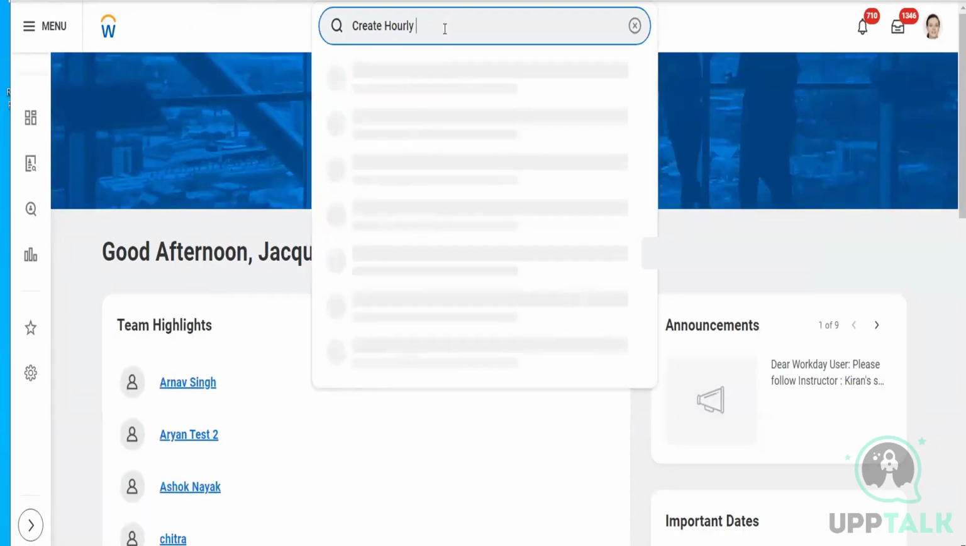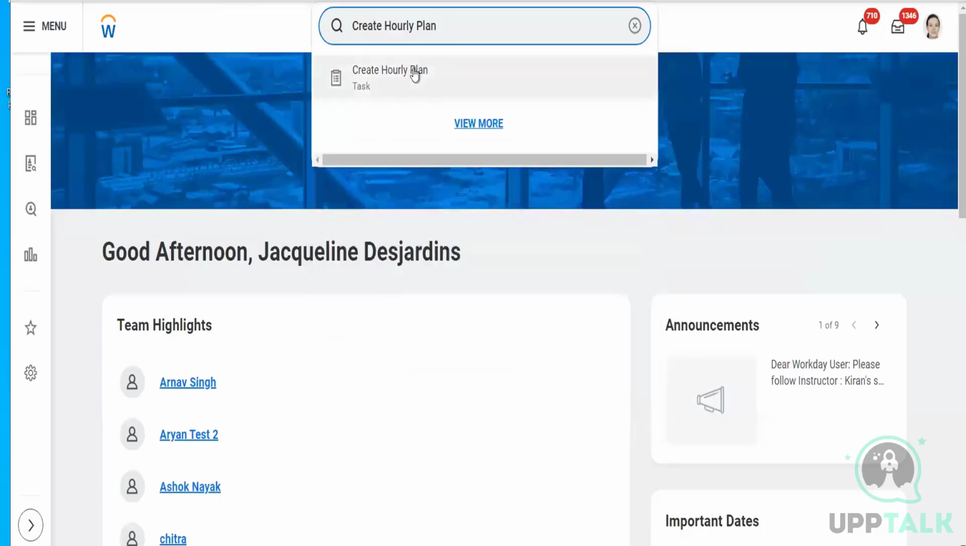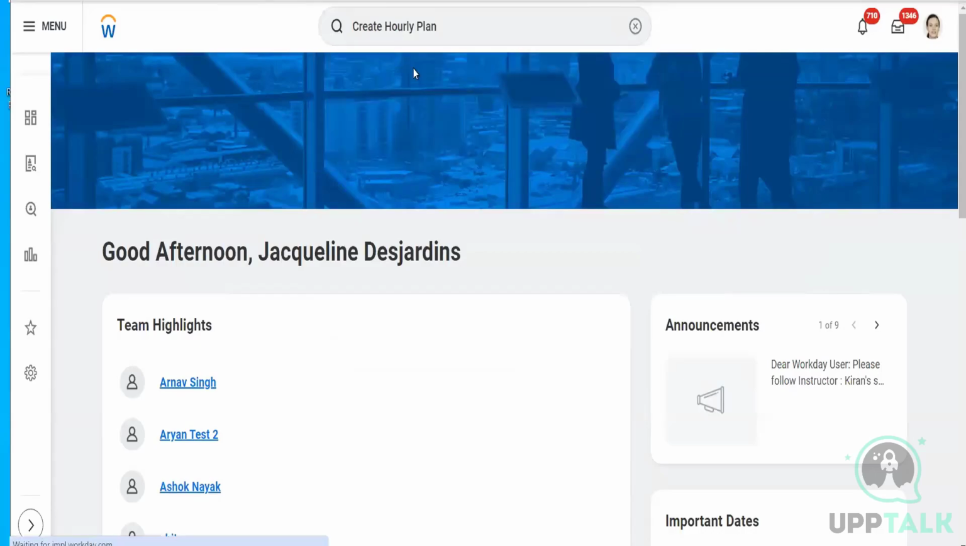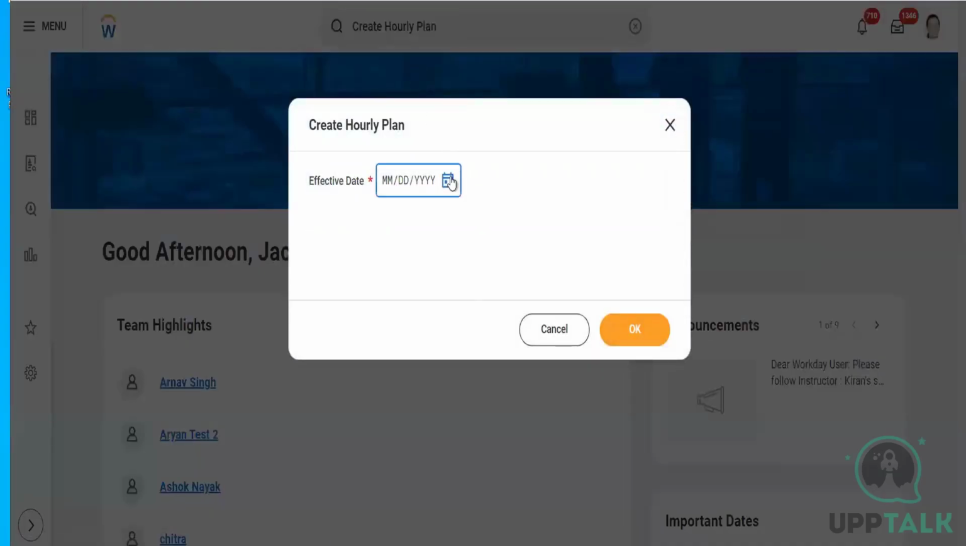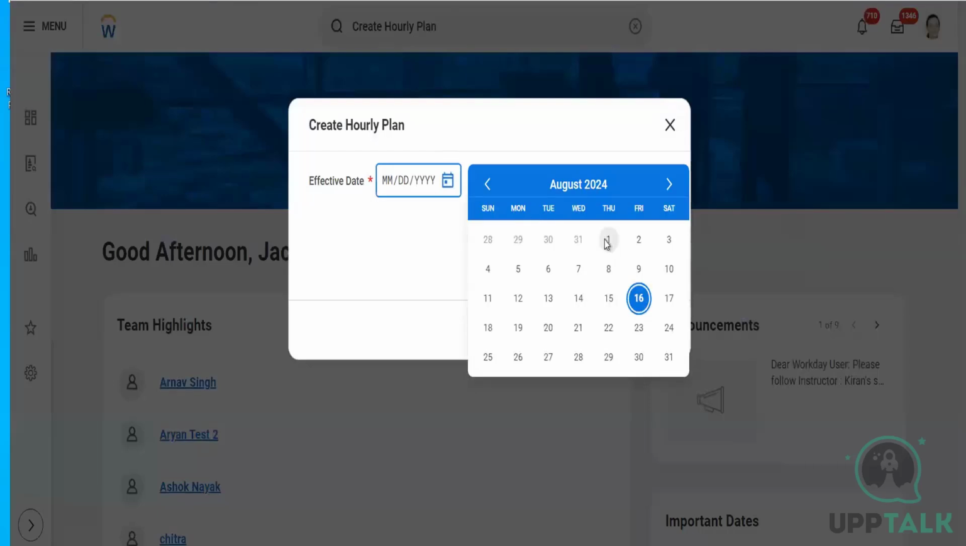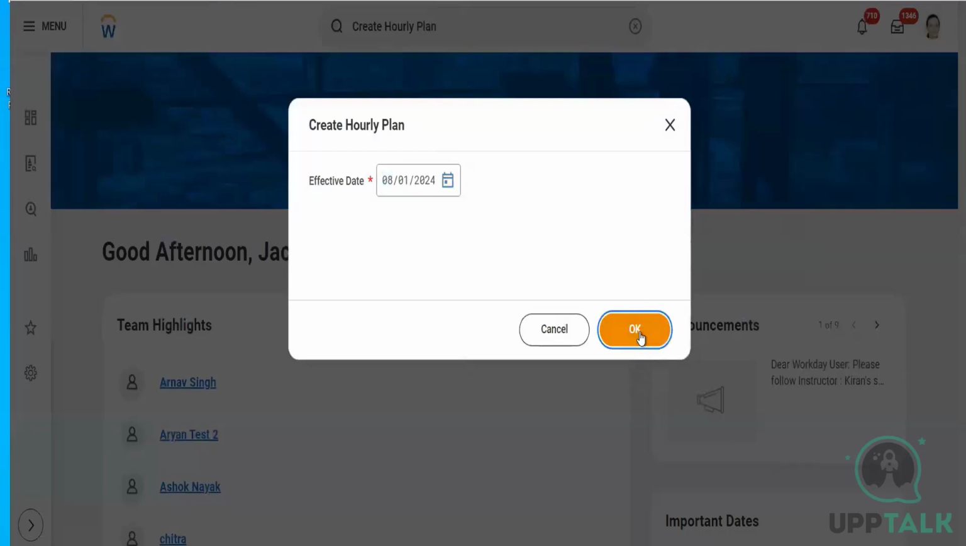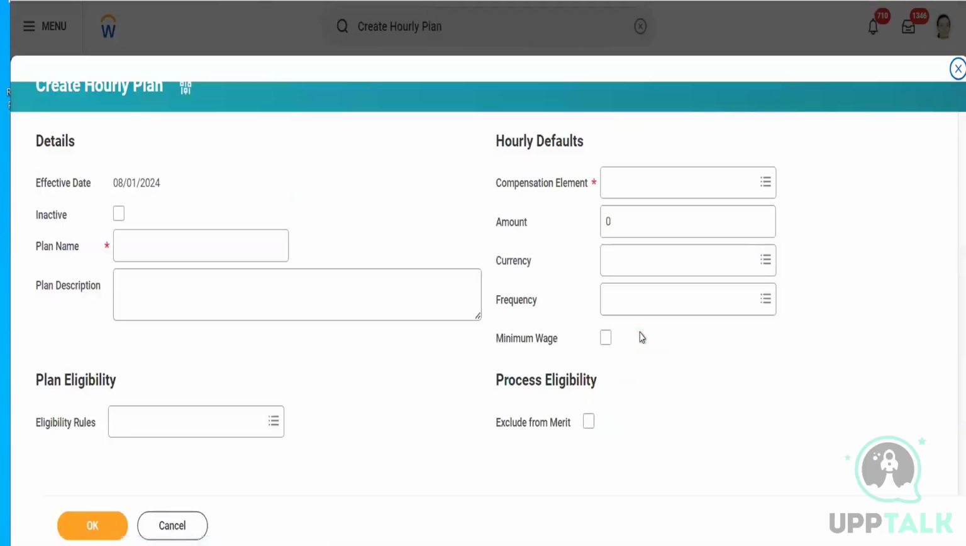What did you mention? Hourly plan? Yeah, like we had a salary plan for the salaried workers. Similarly, we have hourly plan. These are for the part-time or intern workers. It can be for anyone actually whom we want to pay on an hourly rate basis.